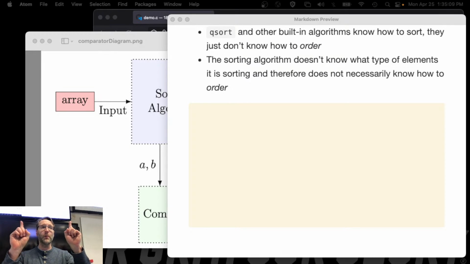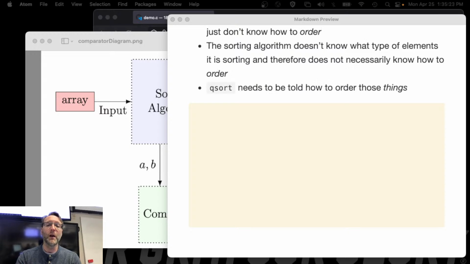Ordering is just with two elements. Are they in order, out of order, or are they equal? Sorting is different, that you are rearranging multiple elements, okay? And so QSort needs to be told how to order those things, whatever those things are, right?